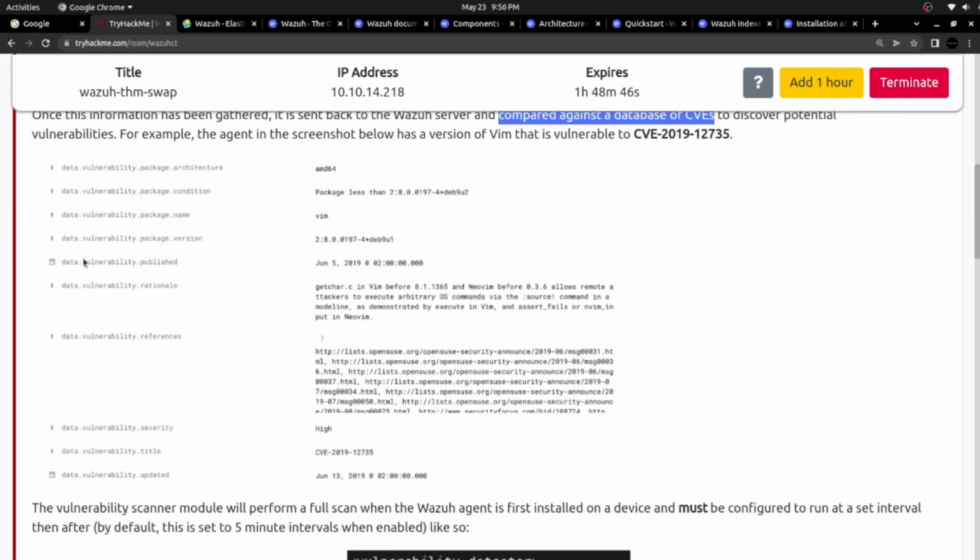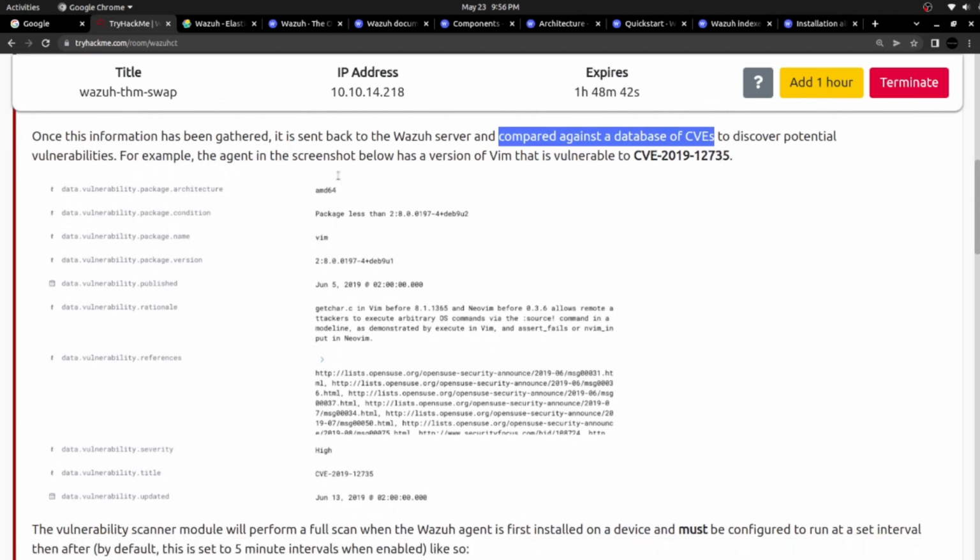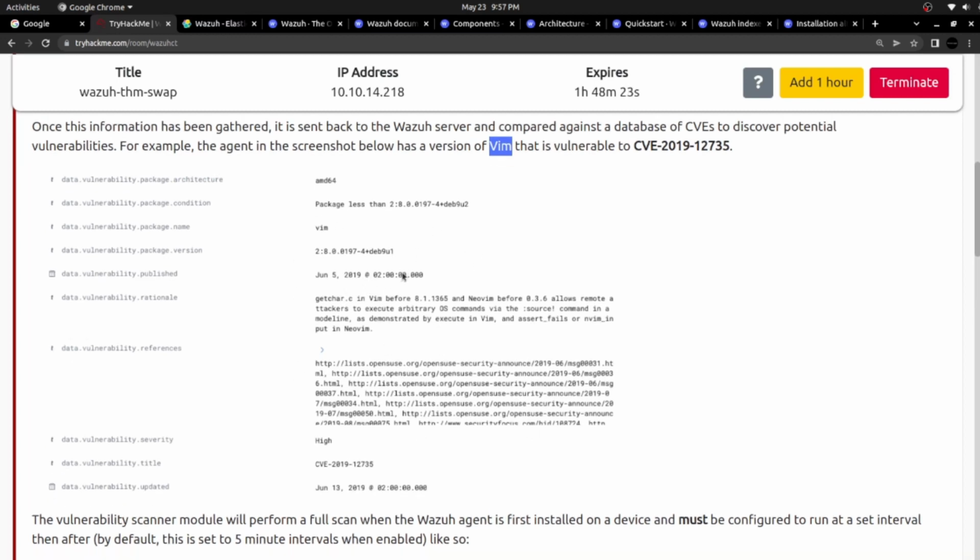Scrolling down further, here they gave an explanation, and here they gave a CVE ID. This is a vulnerability that affects the Vim utility, the Vim tool, and they gave information about this vulnerability. It must be a Linux instance, so it is displaying whether the specific Vim tool is vulnerable or not.